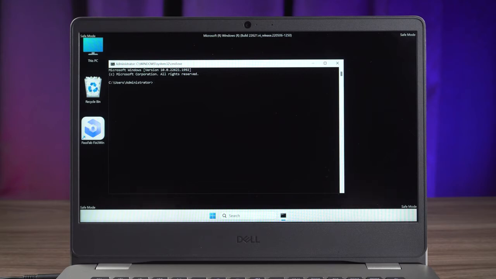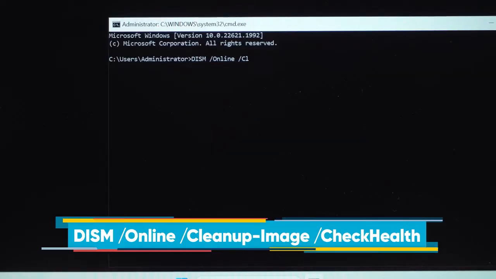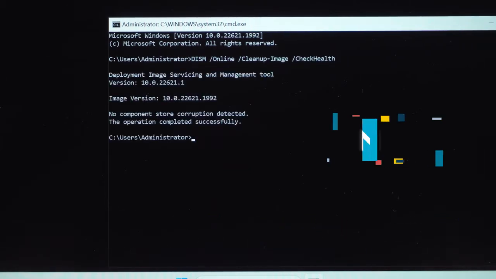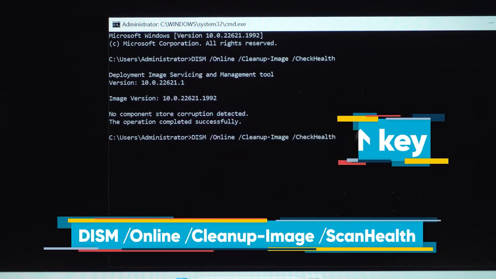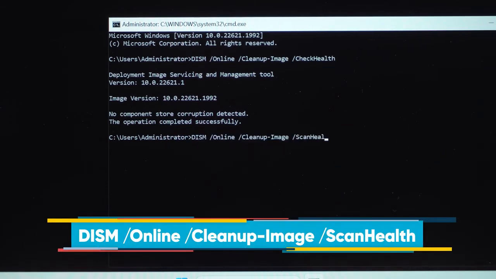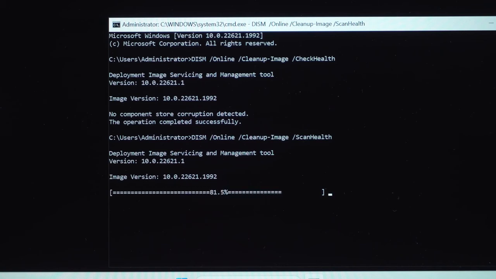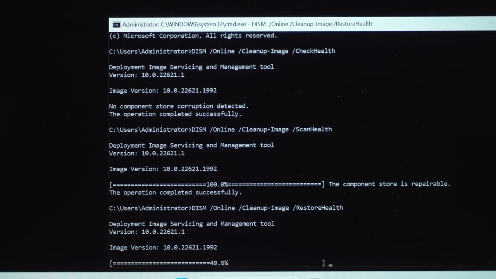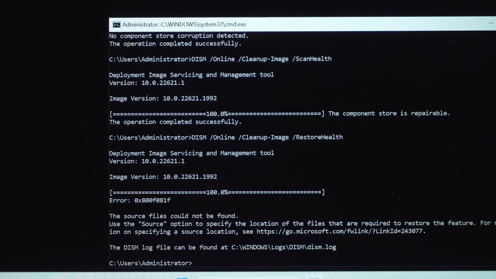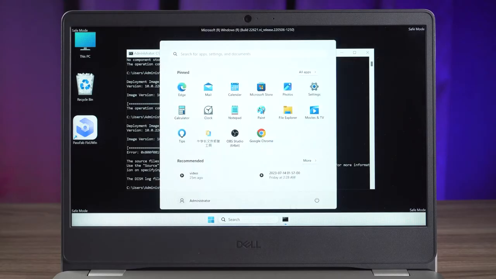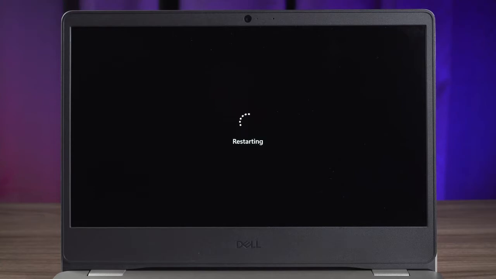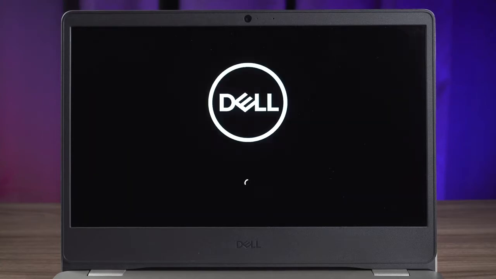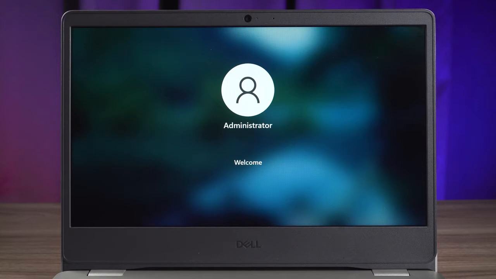Next, execute the following commands. Check the system file status. Pressing the up key repeats the previous command. Modify the command suffix. Scan the health status of the system. Finally, execute the restore health command. Complete all command executions. Then you need to choose to restart your computer to exit safe mode. Wait for the computer to restart and check if the blue screen error appears.